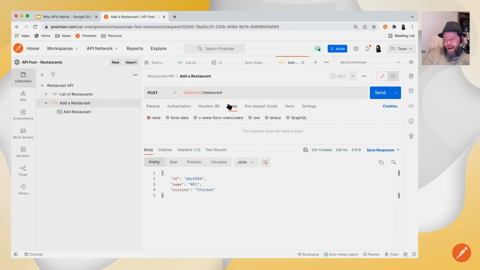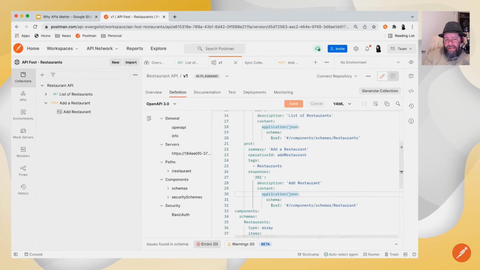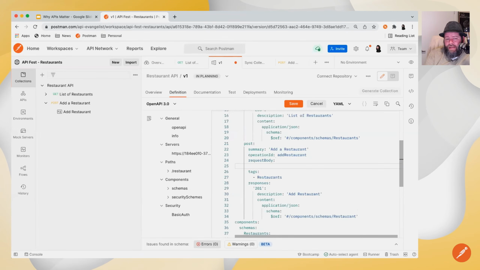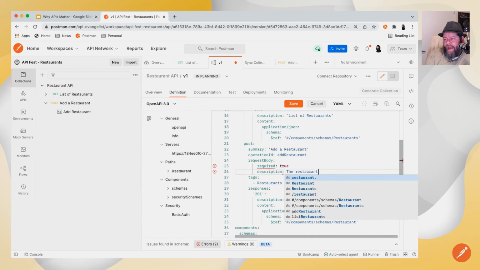Now we don't have a body. So we need to go back to our OpenAPI, go back to our definition, and we need to add in here the details of the request body, because what this is going to do is allow us to submit that record that we're adding, that we're going to do when this is a live API. Required, I need a description. This is the restaurant to add.